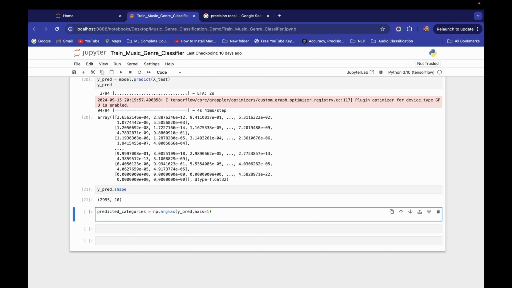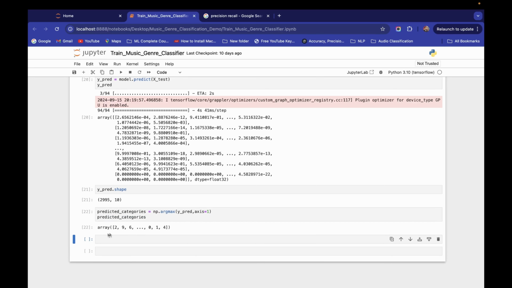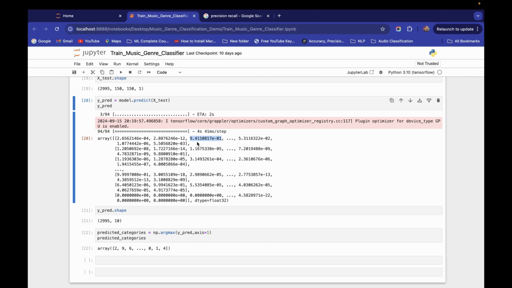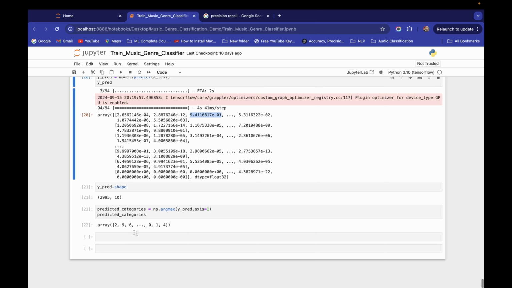So this is our predicted categories. If I print it, we will get this. If you see this example, this is the maximum, at index 0 1 2. It's actually 0.94. So our model is predicting that the first example belongs to this index 2, which is the third class. Our index starts from 0, so 0 will be the first class, 1 will be the second class, and 2 will be the third class.